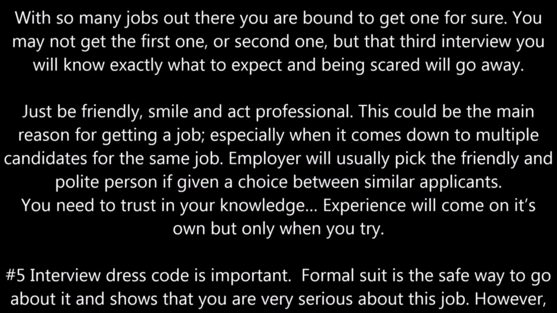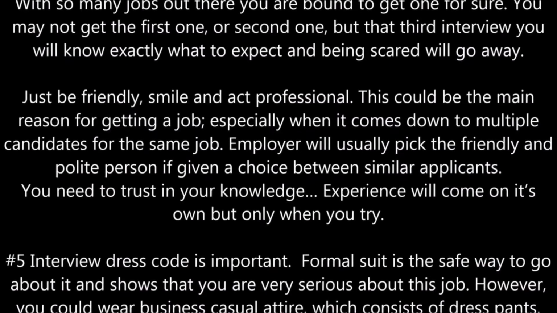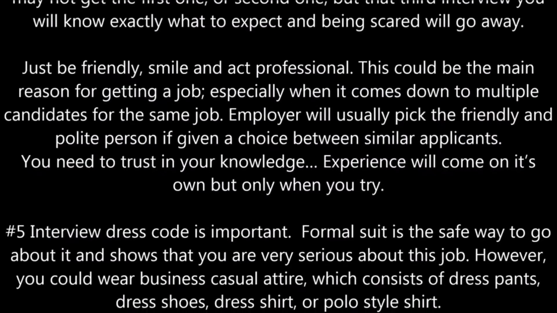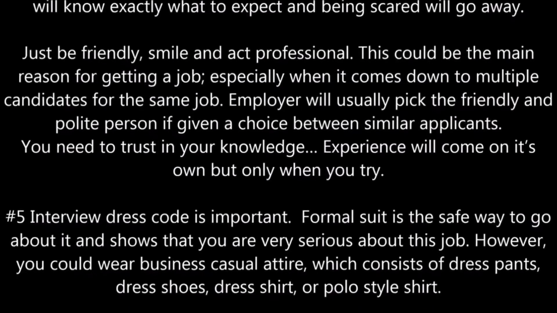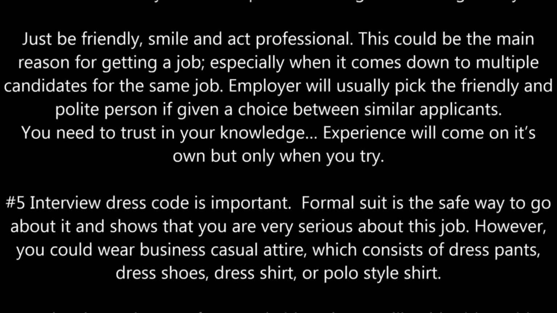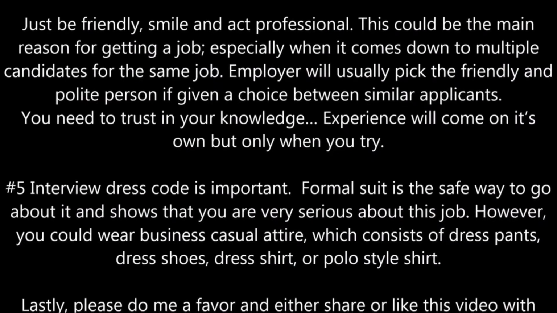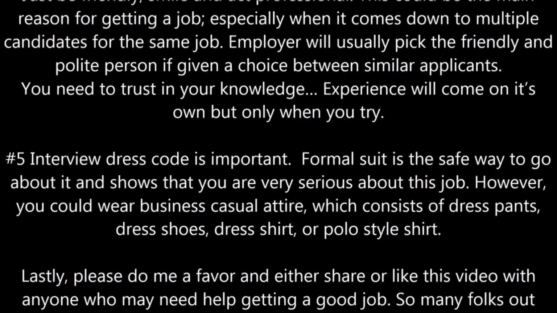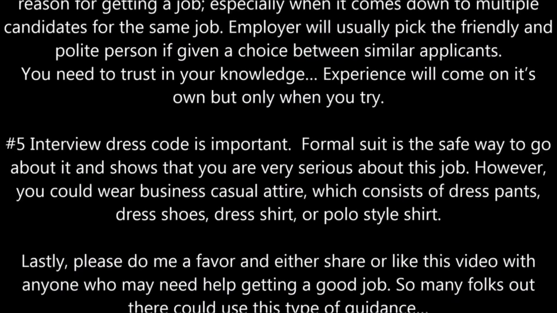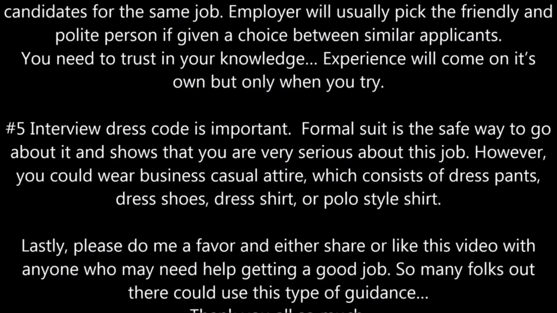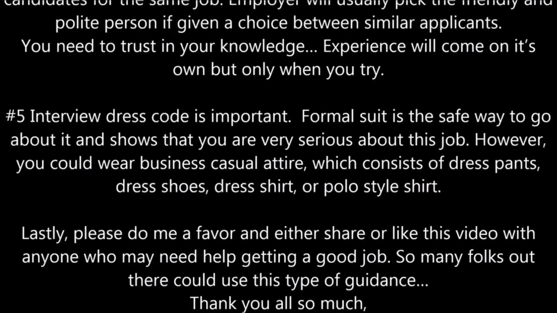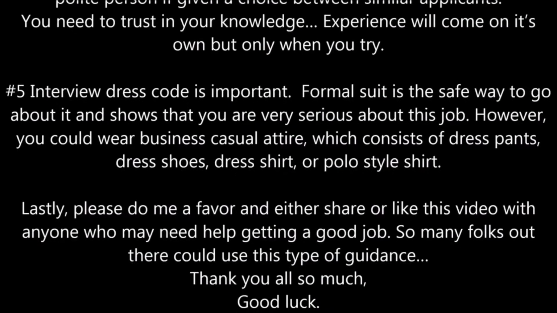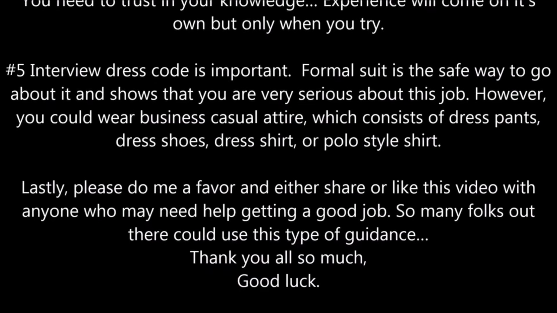Just be friendly, smile, and act professional. This could be the main reason for getting a job, especially when it comes down to multiple candidates for the same job. Employers will usually pick the friendly and polite person if given a choice between similar applicants. You need to trust in your knowledge. Experience will come on its own, but only when you try.